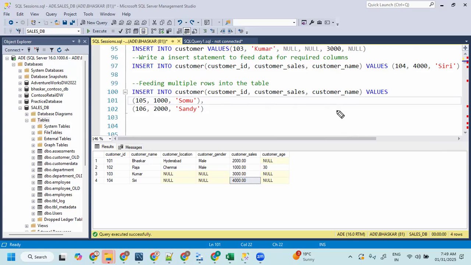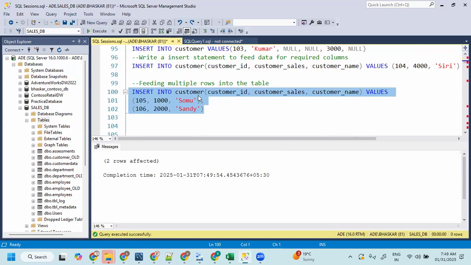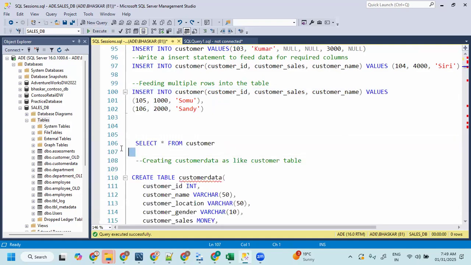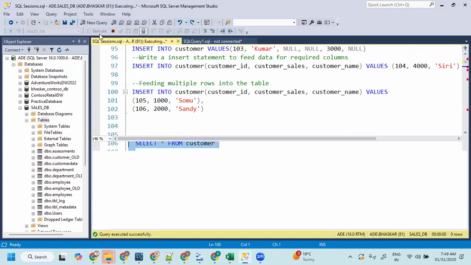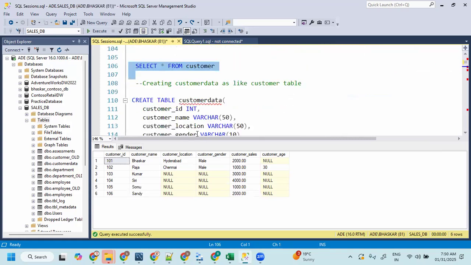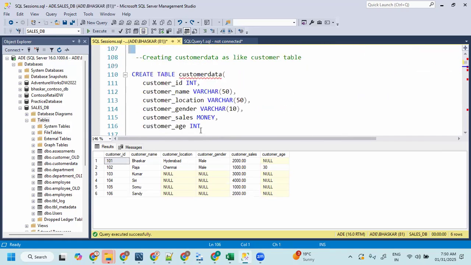Let's execute this one. Now you can see all the rows in the table. So we have seen how we can insert the data into the table.